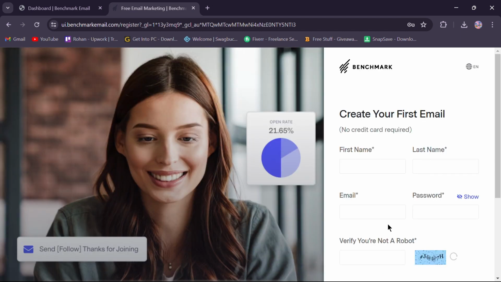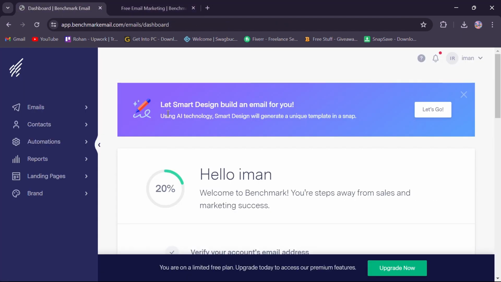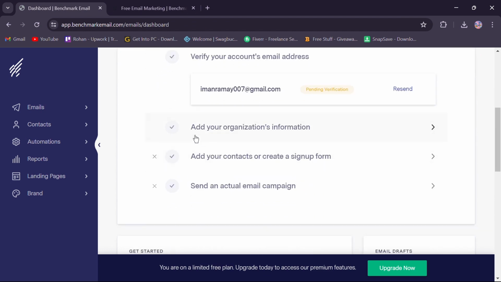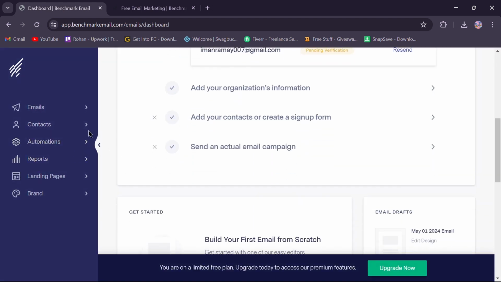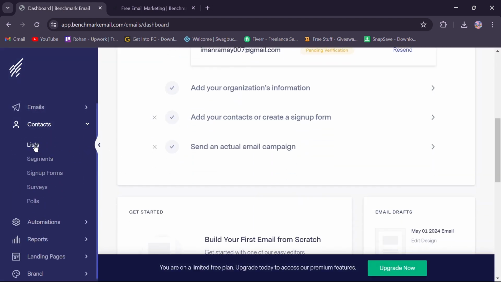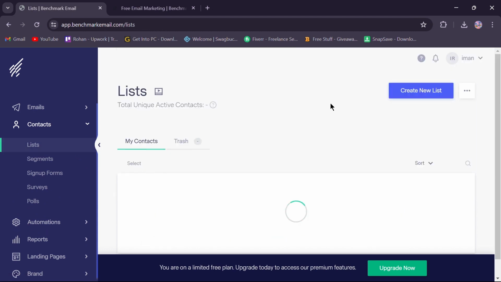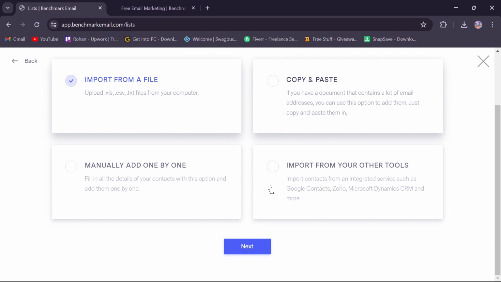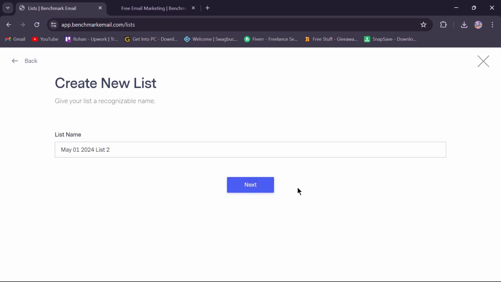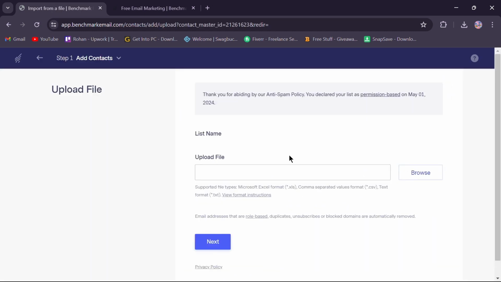Now let's get started. Once logged in, set up your account by providing your business information, including your company name, address, and contact details. Next, create your email list by navigating to the Lists section and creating a new list for your subscribers. Import your subscriber list or connect your existing CRM platform to seamlessly import contacts.